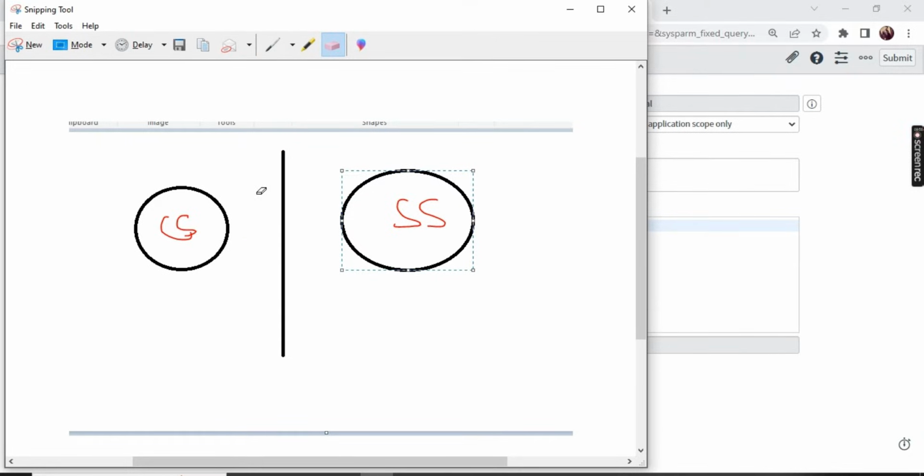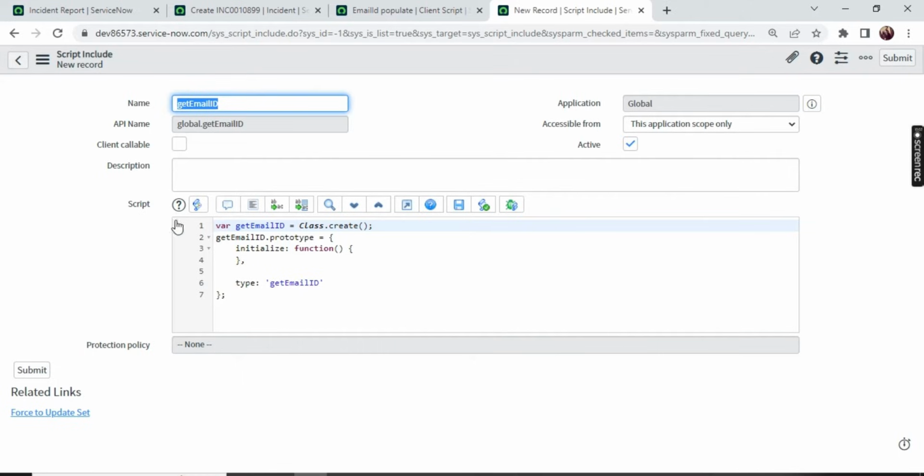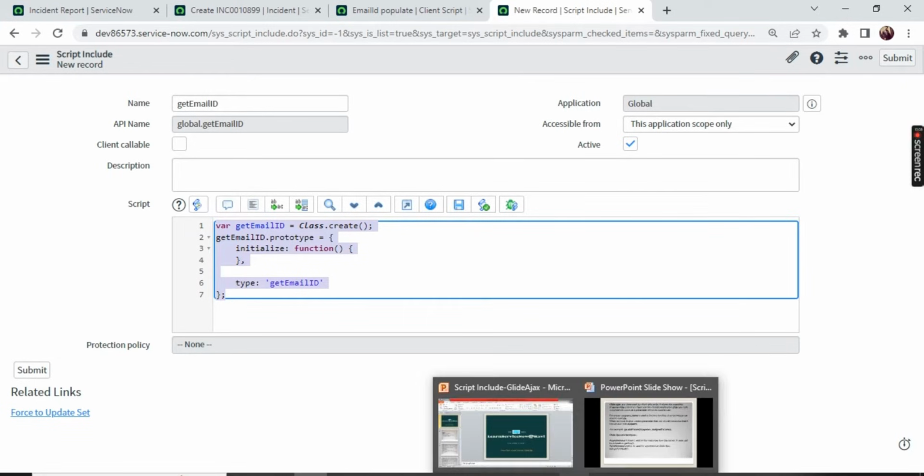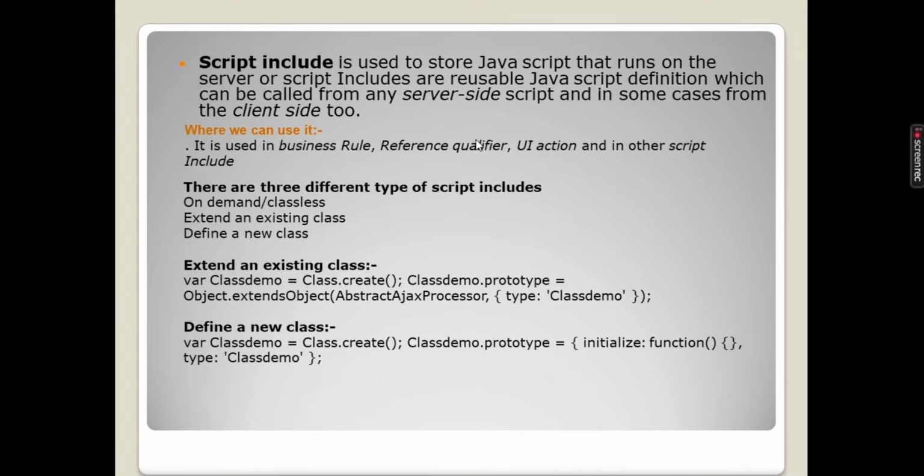So this interface is getting connected through a technique called GlideAjax and script include. If I type here get email, you will notice a script is automatically written, and this script is nothing but called on demand or with no class. Let me show you. Let's go back to this PPT.